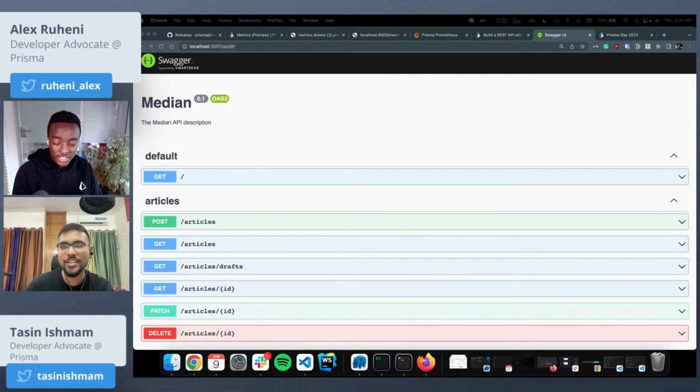Cool. And if you're interested in going through the blog post, I've shared the link in the chat. And Tazin goes really in depth into how to do this. Cool. And we'll have lots more articles about Nest.js and Prisma in the future. So definitely stay tuned for that.